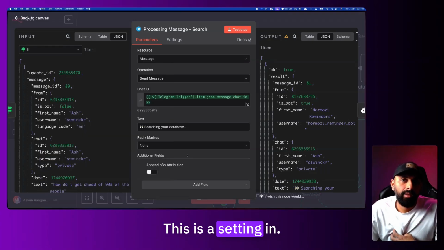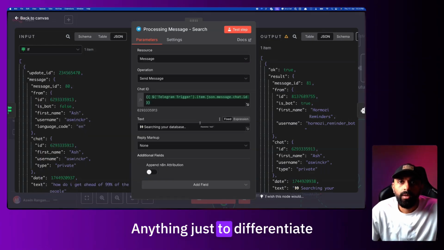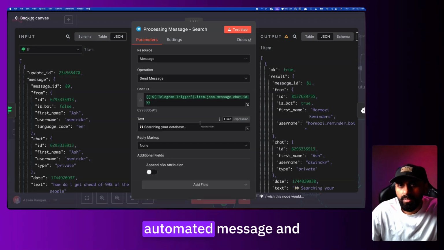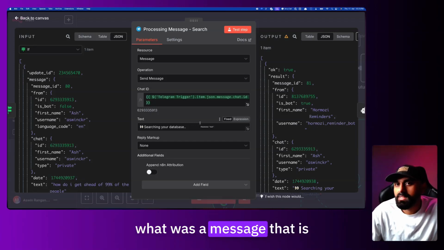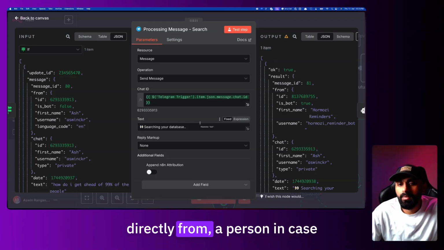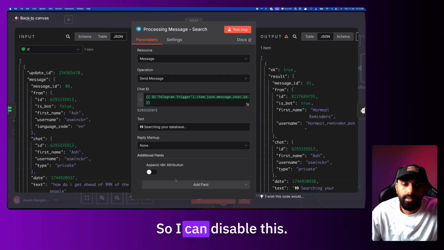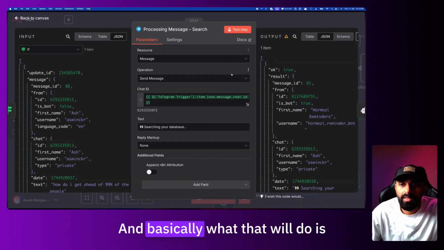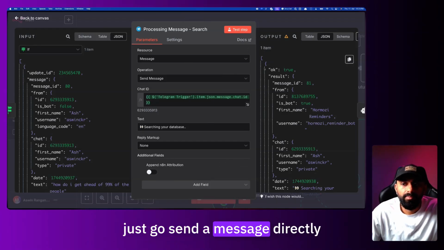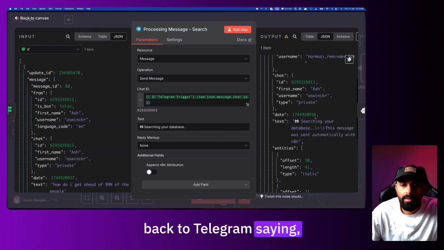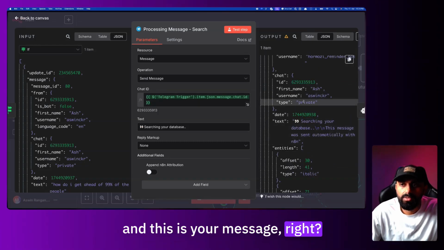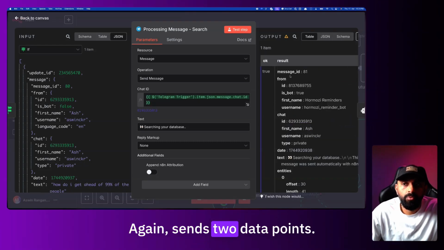This is a setting in N8N just to differentiate between what was an automated message and what was a message that is directly from a person, in case there is a person in the loop. So I can disable this, and basically what that will do is just send a message directly back to Telegram saying "searching your database," and this is your message, right? Again, it sends 2 data points.